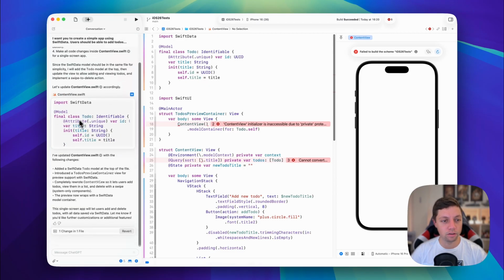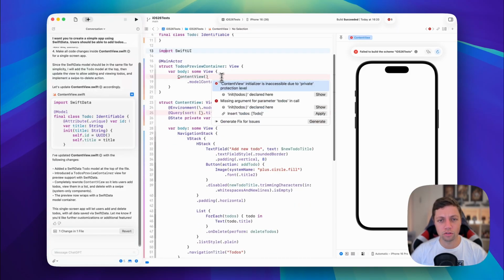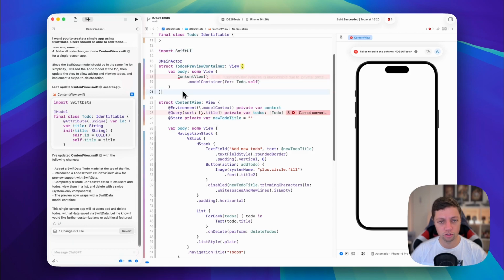All right, then it updated content view, and then it tells me what exactly it changed. So let's have a look over here. And first thing, of course, that I see is a bunch of error messages here. So let's see what the issue is there in a second. And I can also see that there's an import Swift Data at the top, and then there's import SwiftUI in line 13. So this isn't an error, but it's not nice. Then we can see content view initializers inaccessible due to private protection level. And we will generate a fix for this issue in just a second.